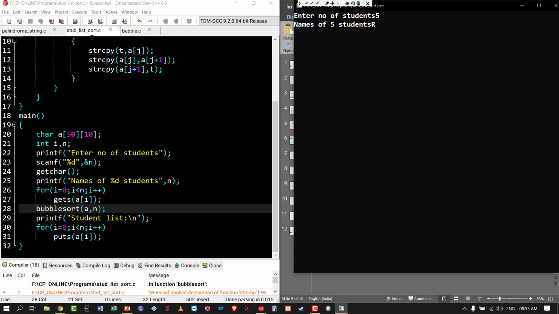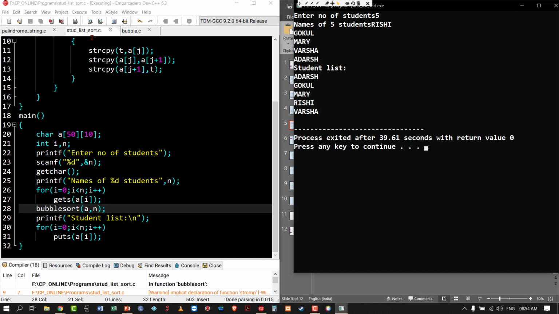So I am writing some names. Rishi, Gokul, Mary, Varsha, others. So now the student list is sorted: others, Gokul, Mary, Rishi and Varsha.